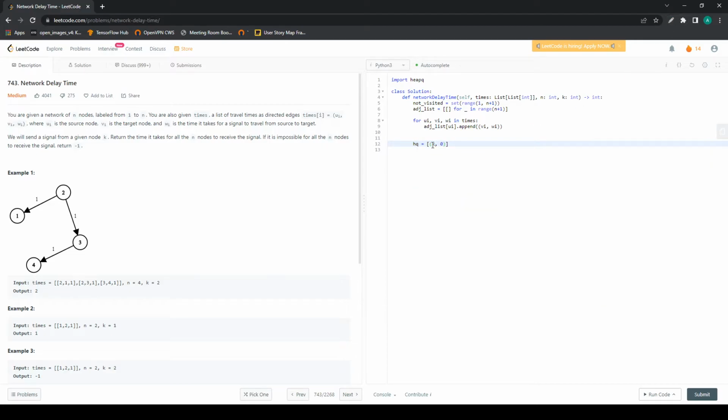But in this case, what matters is that we want to store the values in our heap by the time it took. So I'm swapping them. So we are storing 0 and k in this case, and the heap element format is time and node index. And we are just iterating the heap queue until there is no element remaining in the queue. So while the length of the heap queue is greater than 0, that means we still have elements in the queue that we are extracting.